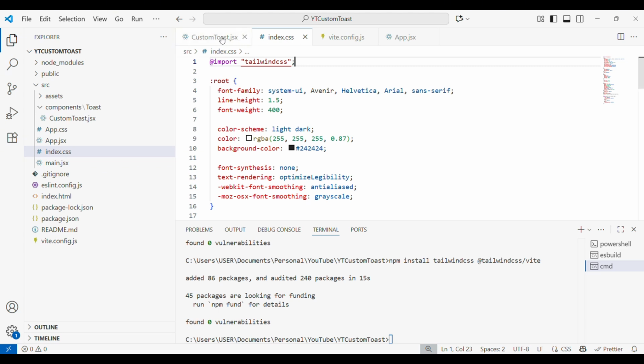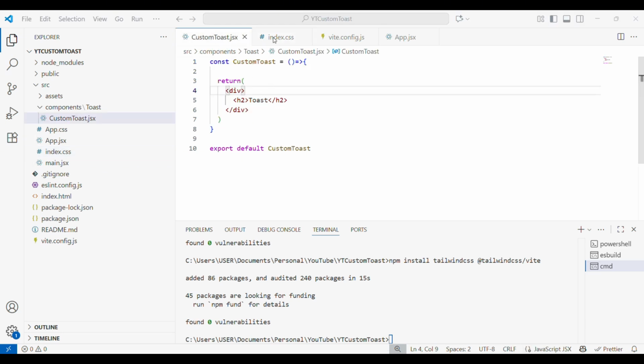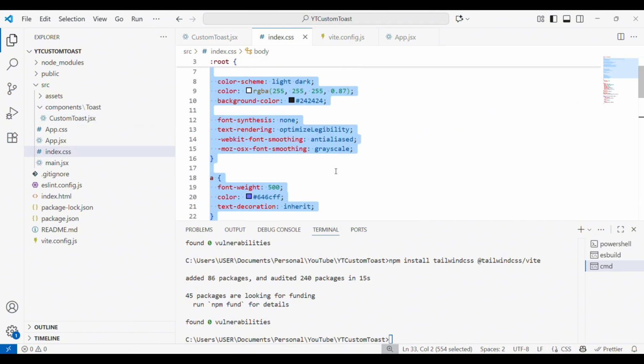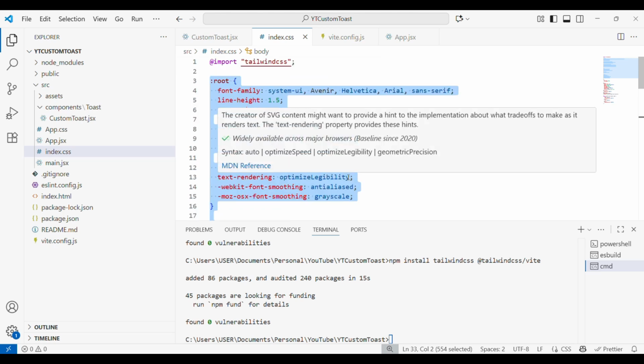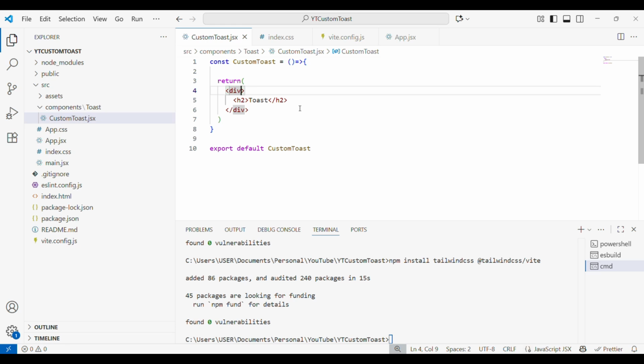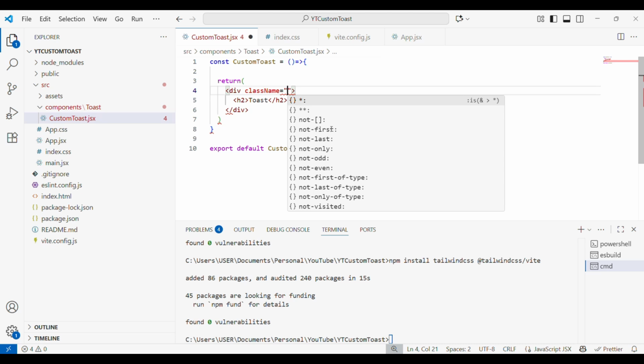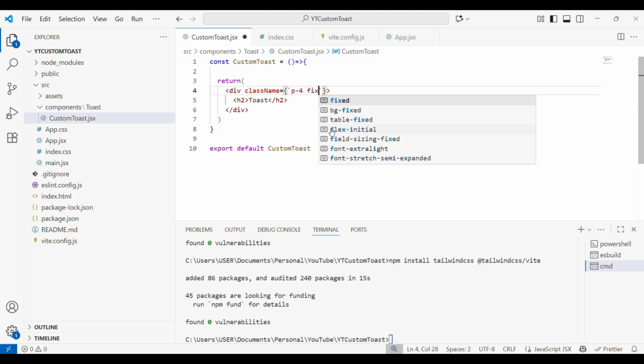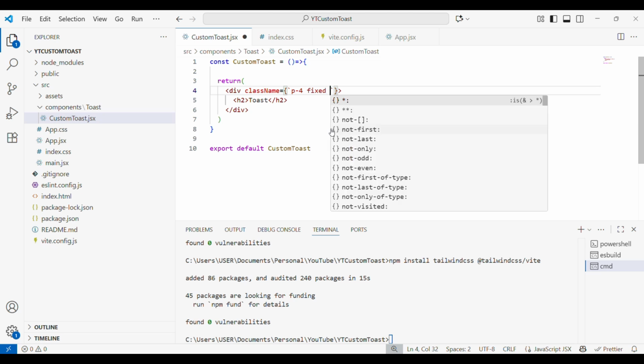Now we need to style. Normally I'm supposed to remove all these styles, but I feel like just leaving them there. It's not disturbing what we want to achieve today. So back in our CustomToast, I'm going to style this. I'm just going to say className, and I want this to be backticks. So it's going to be padding 4 all around. I want it to be fixed. I want it to be fixed at the top.